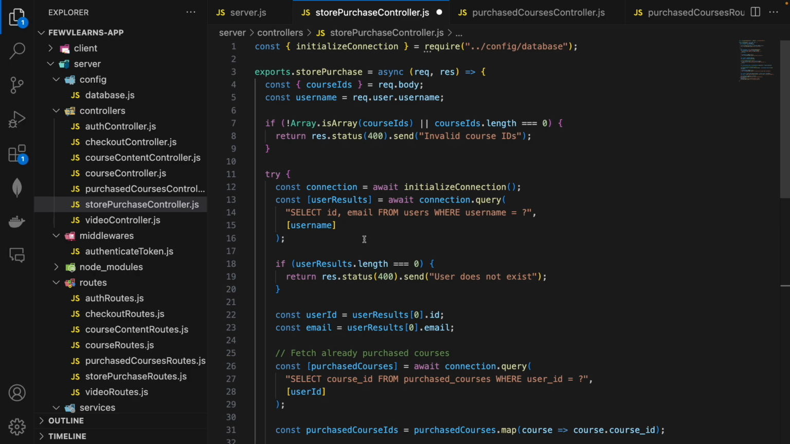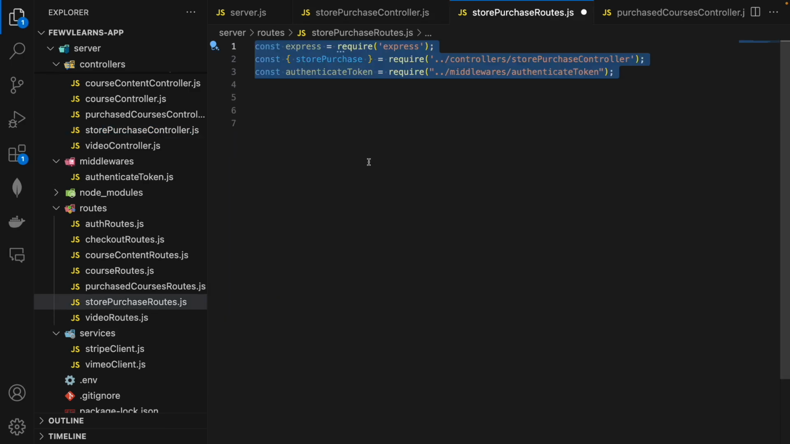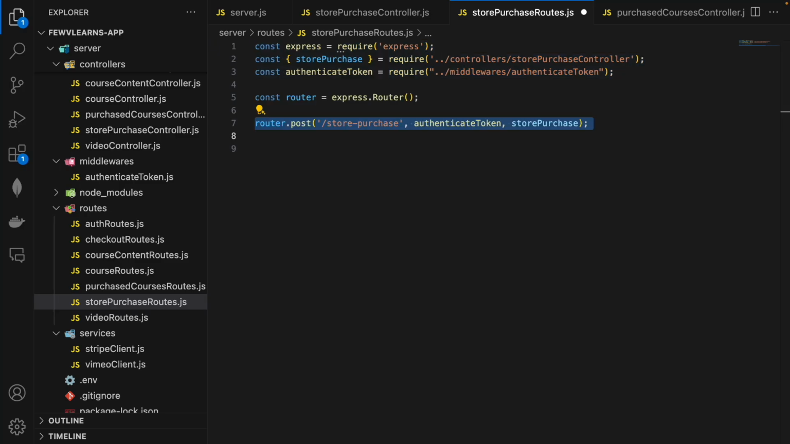So let's now save the file, and now we will configure the route to handle storing purchases in the store purchase route file over here. So in this file, we bring in express, store purchase, and authenticate token at first. Then we define a post route for store purchase that utilizes the authenticate token middleware so that only an authenticated user can store their purchases. And at last, we export this route and then save the file.